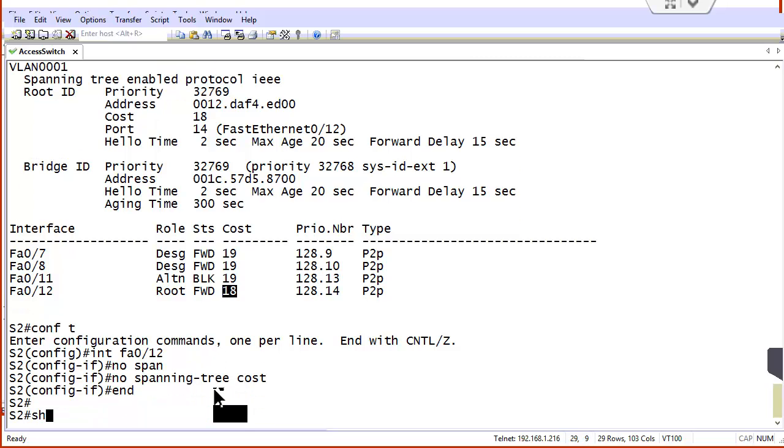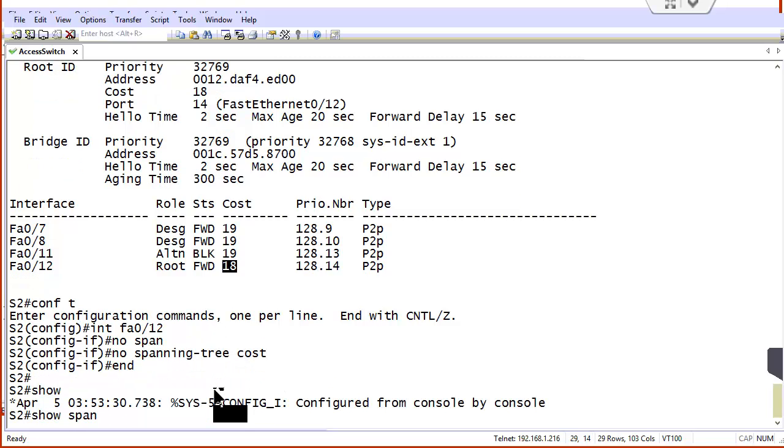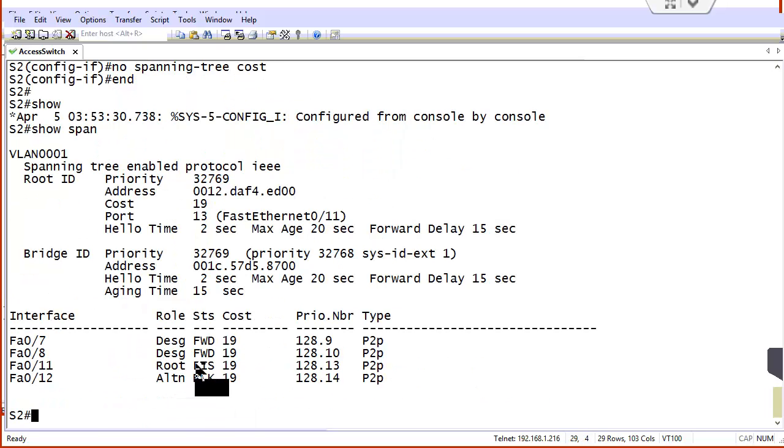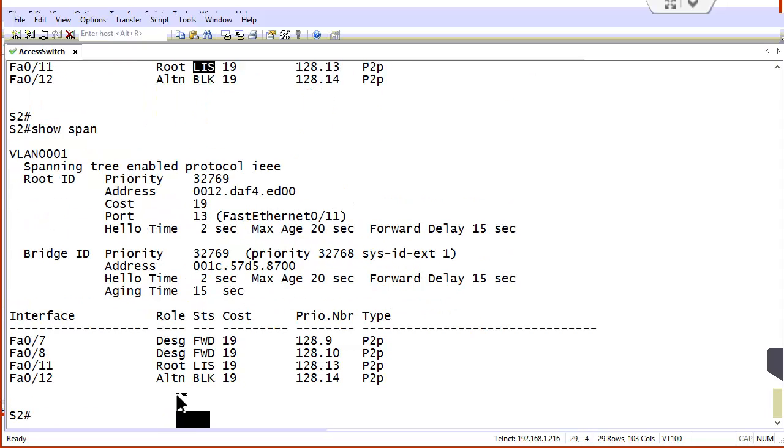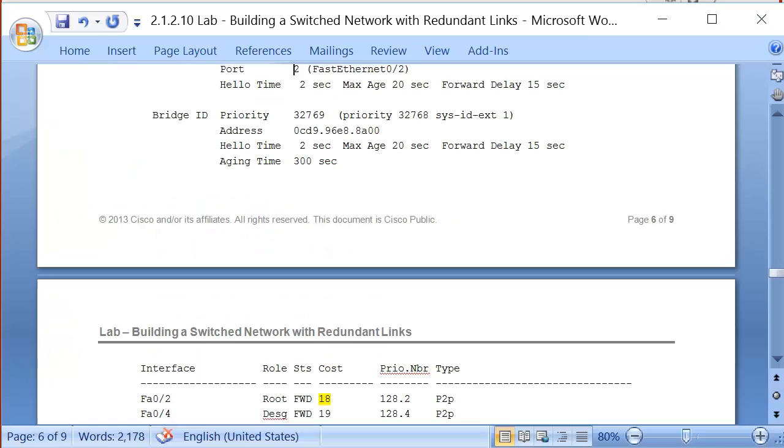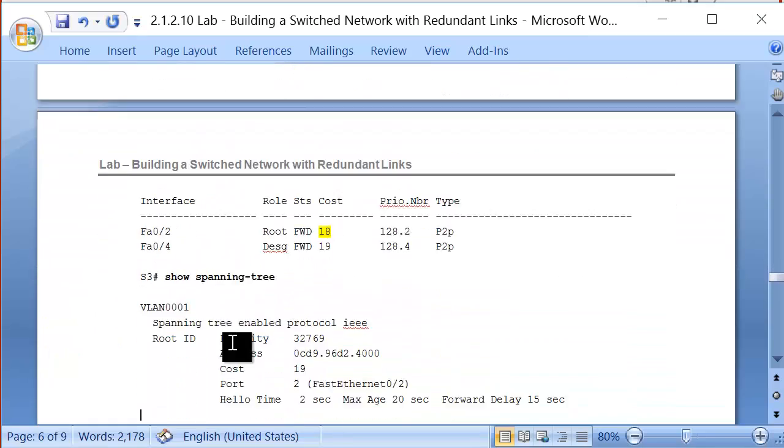Okay, show spanning tree, same. So it's going to revert it back. Right, this is blocking now, and this is going through the transitions, listening, then learning, and so on. Right, let's just wait till it's learning. Yeah, learning, and then it will go to forwarding. Okay.